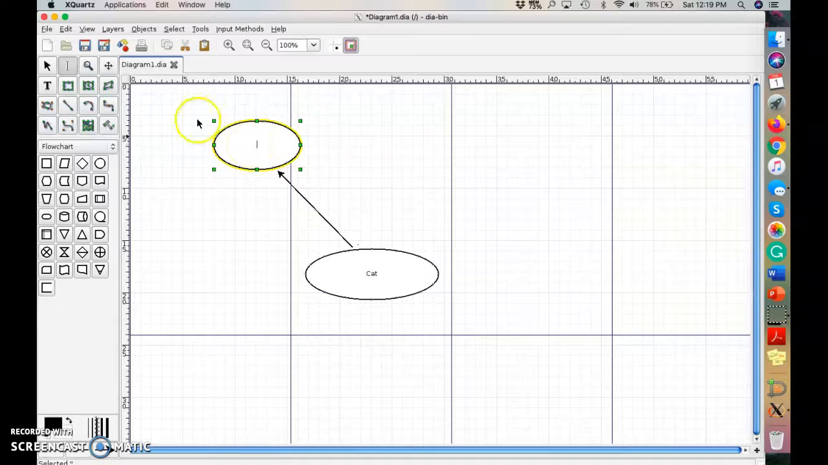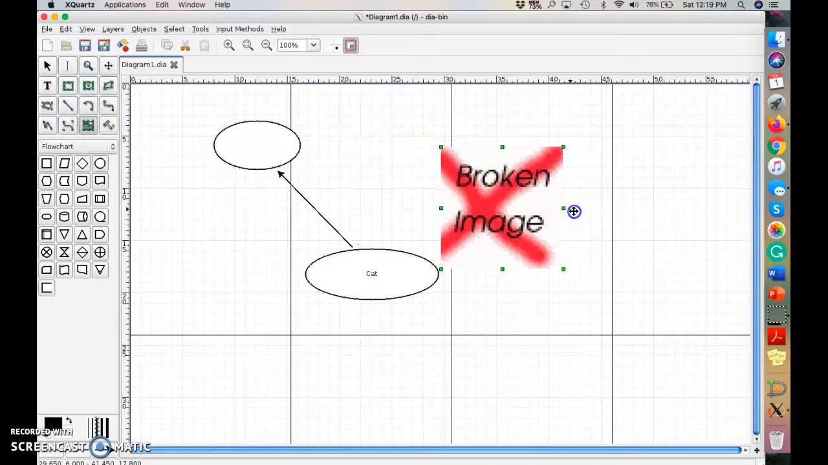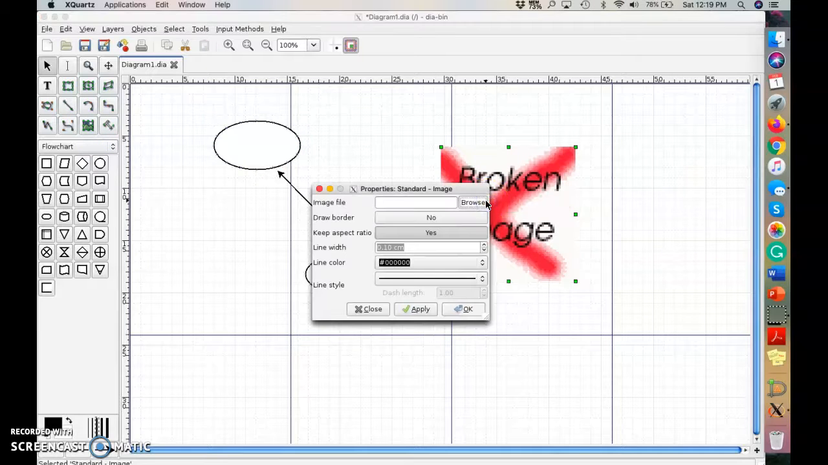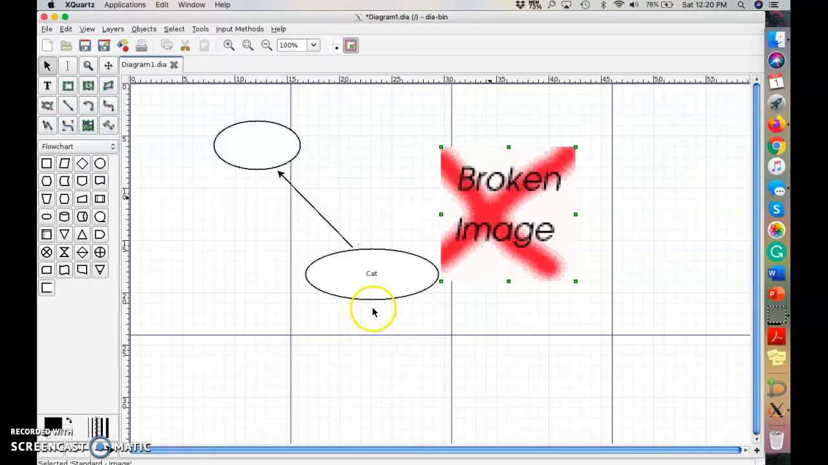I thought something else that was really cool is you can add images to this if you needed to. So you just click the image little icon over here, and then you just drag it and then double click that, and you'll have the option to browse whatever images you have.